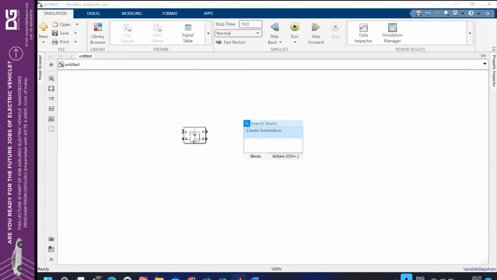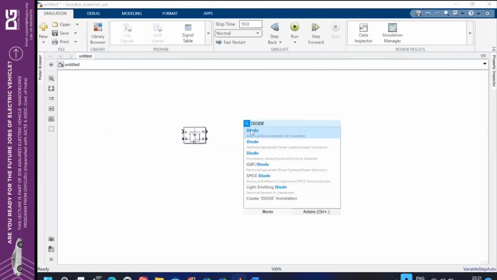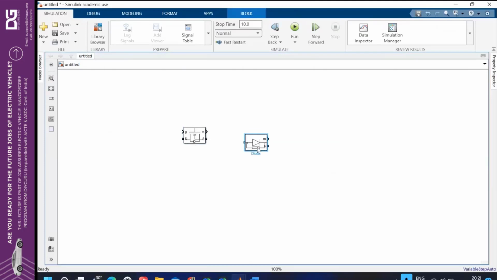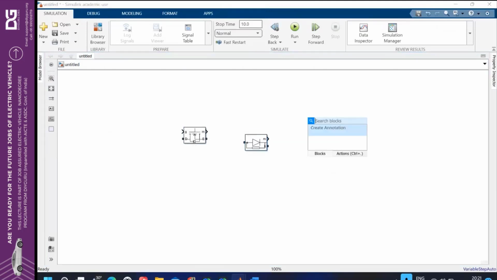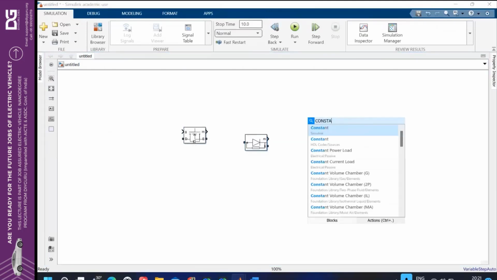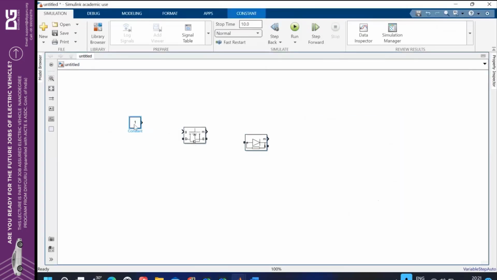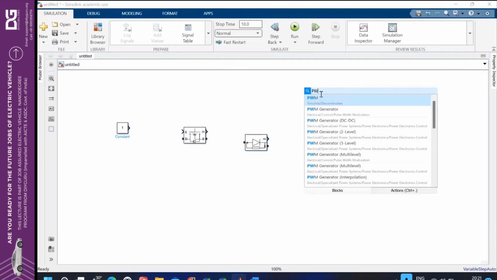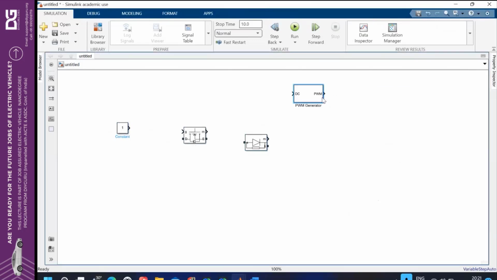Then you need a diode, so you just connect this, so you will get the diode, okay. Then you need one constant block. So just type the constant, so you will get the constant, okay. Now we need a PWM generator, so that PWM generator will come here, okay.